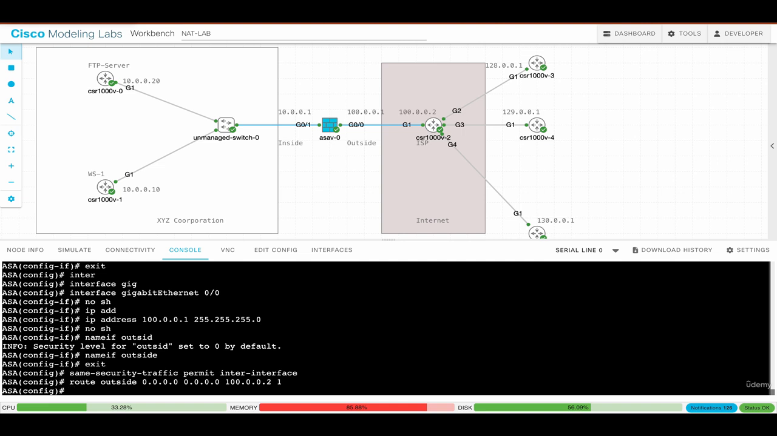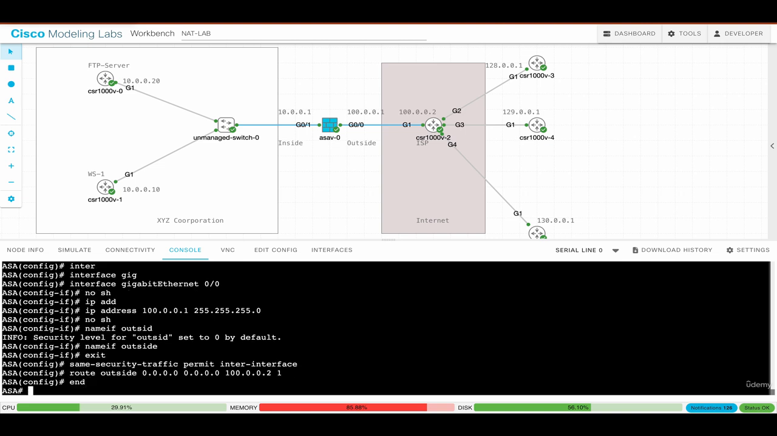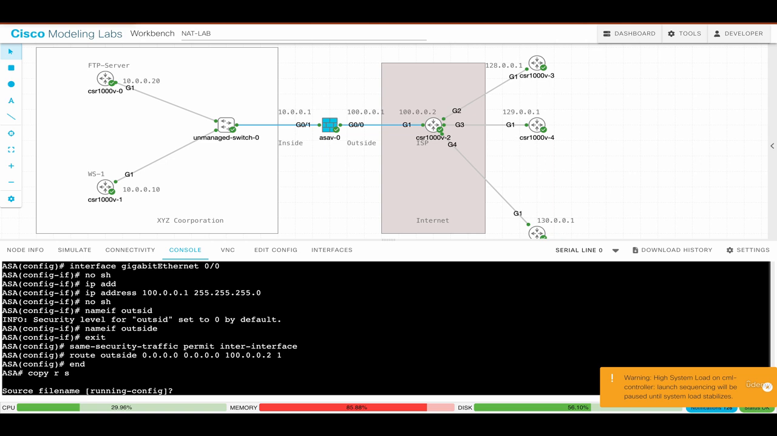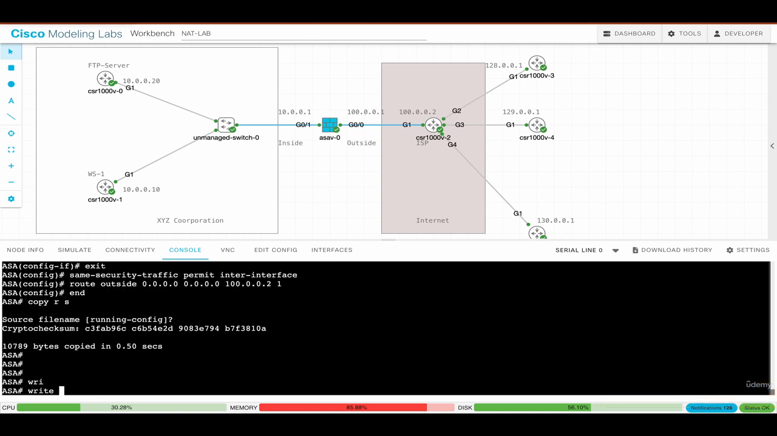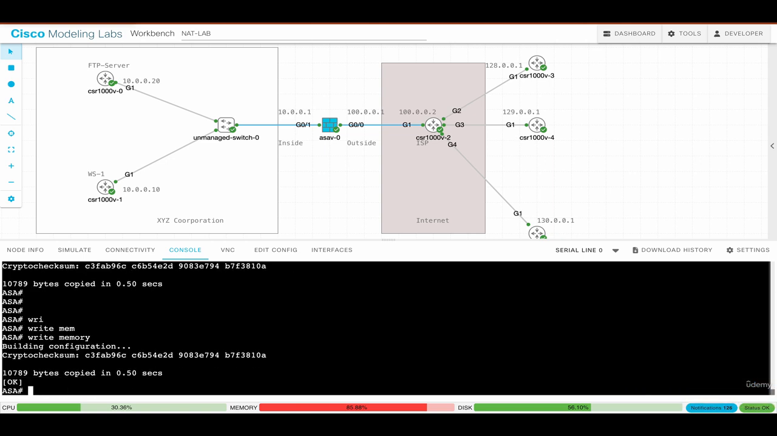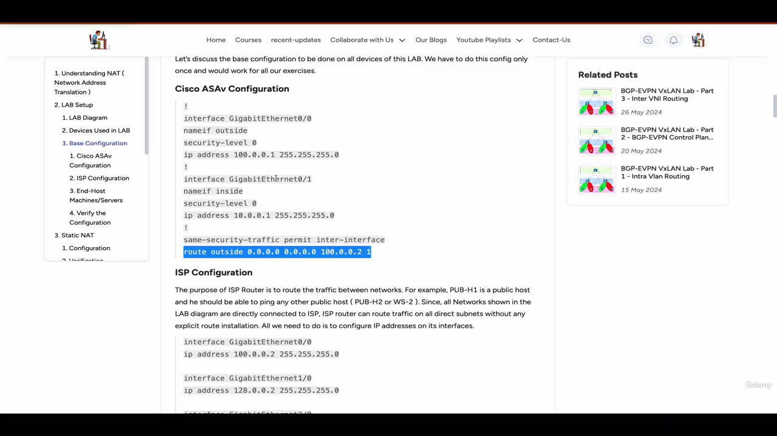This default route means that if the firewall has to forward an IP packet, it will forward the IP packet blindly towards the Internet Service Provider, that is ISP, as long as the packet is destined for some remote machine IP address. So now you can save the configuration, write memory. And with this we are done with the configuration of the Cisco ASA firewall.